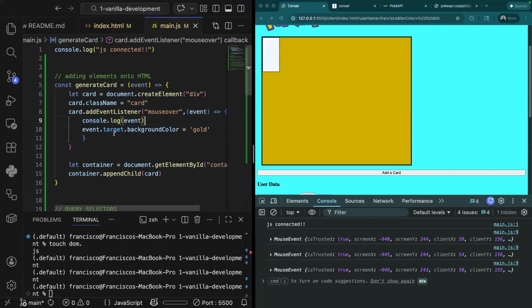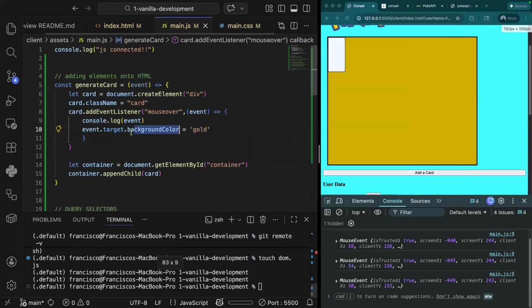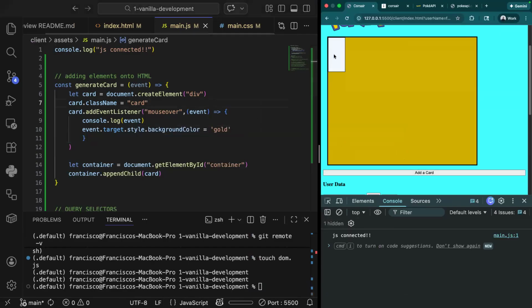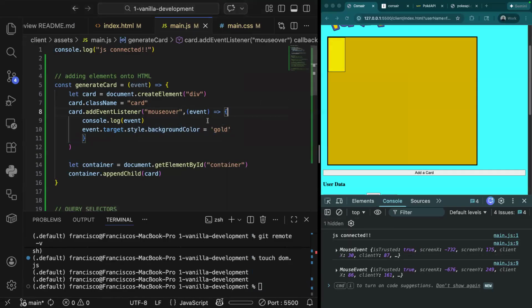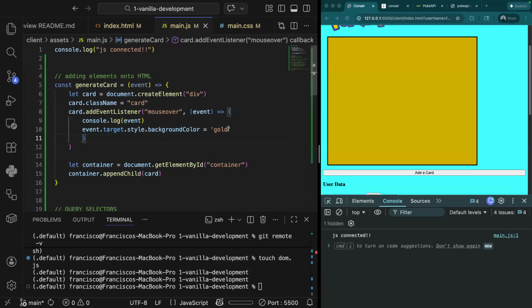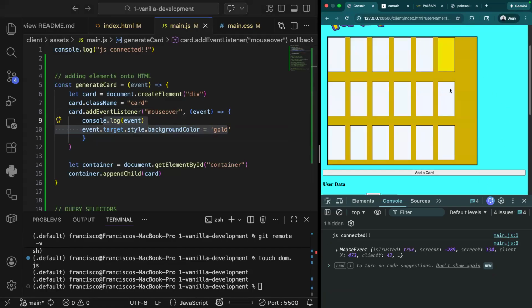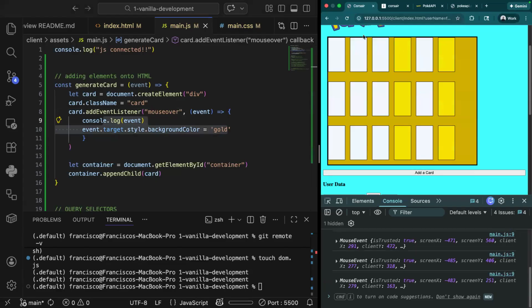Interesting. So it is console log in the event. I am grabbing the target background color. Am I spelling that correctly? Hopefully. Oh, that's the problem. Dot style. There you go. All right. So as you can see, we're taking in the function. The function is grabbing the style block and setting the background color to gold. And if I add a bunch of cards, but only hover over some of them, only some of them are being turned into gold. Only the ones that I hovered over, right?